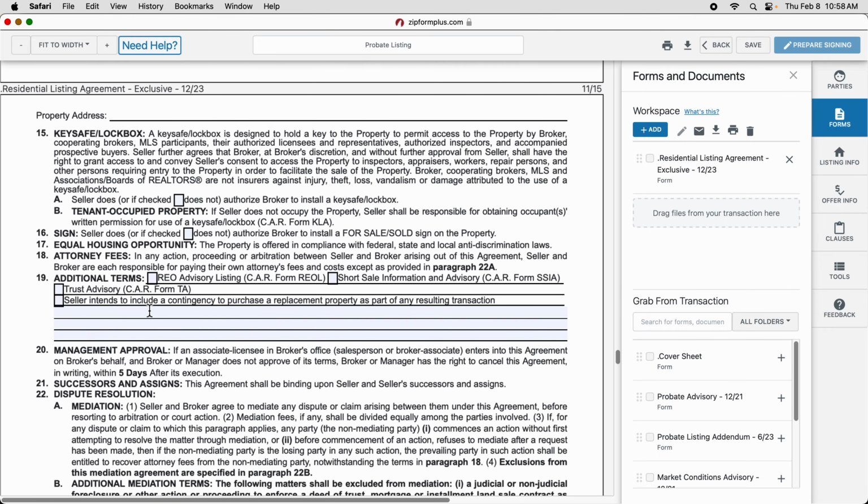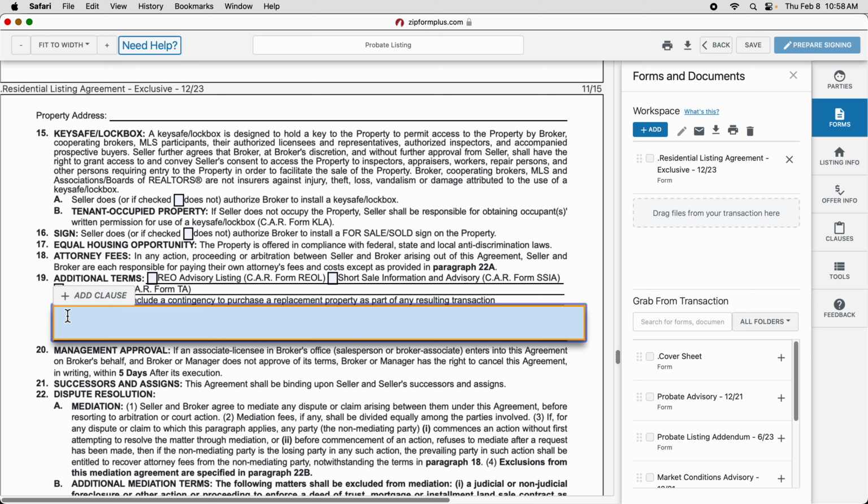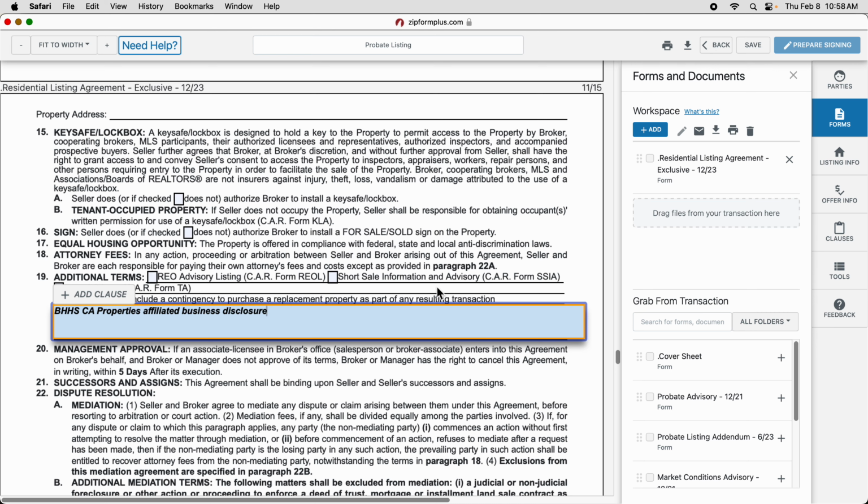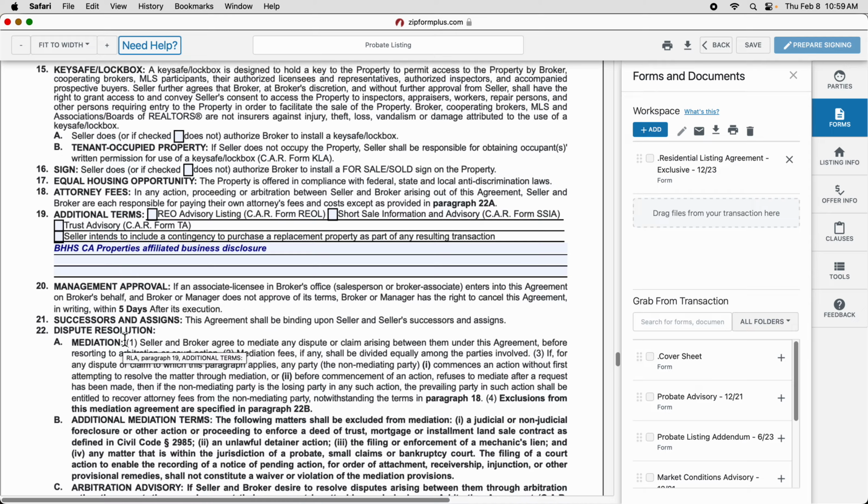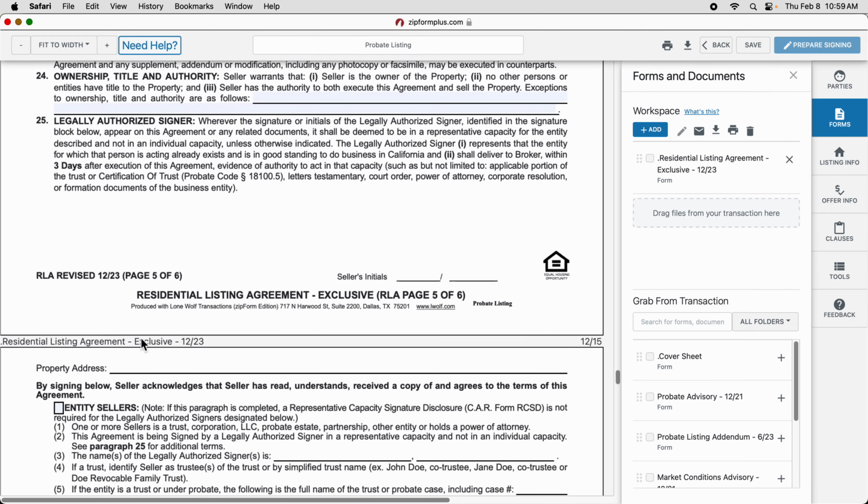Some brokers will want you to put in here under additional terms the document like affiliated business. You could type that in here, like in our case, BHHSCA Properties affiliated business disclosure. Now that makes it part of the listing agreement. When the client signs it, that makes it legitimate.